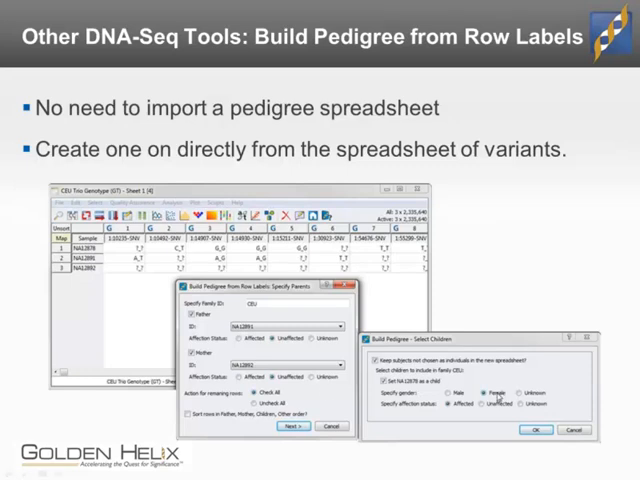In the second dialog, if there are more than 3 rows in the spreadsheet, additional rows will be listed. All you have to do is select the sample that you want to be the child, set the gender, and set the affection status. You can do this if you have more than 3 rows. You can run this multiple times to build multiple pedigrees, or you can also add multiple children to the same pedigree. This makes it a lot easier to just add that simple pedigree information to your existing genotype or spreadsheet of read depth data.